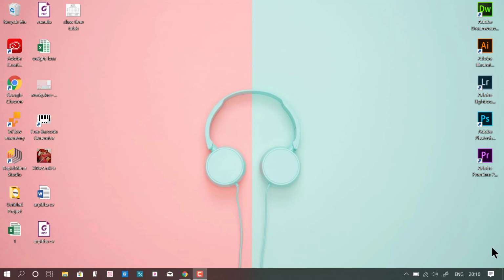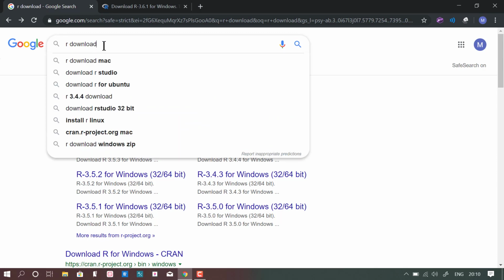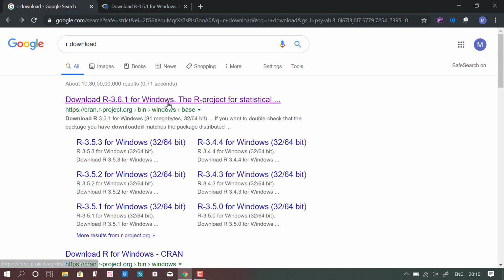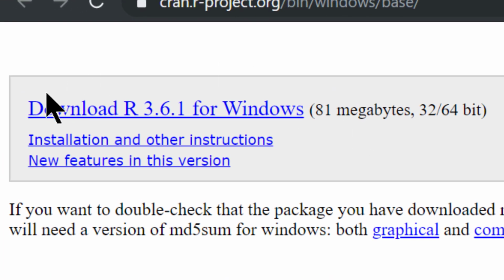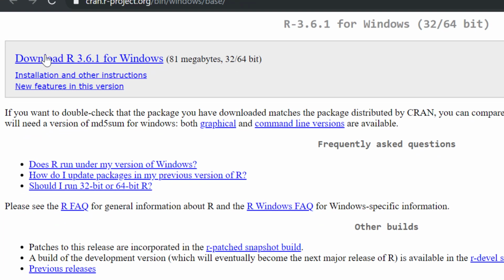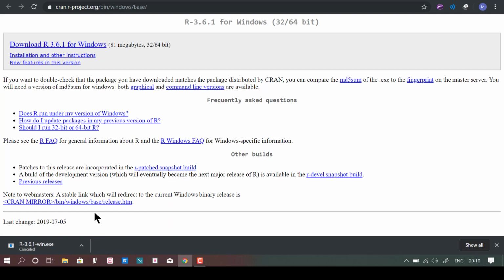Before we get started, let us look at how to download R. Firstly, go to Google and type R download, and when you get that, click on the first link. I think this is the link that you should be clicking. Alright, you click this link and your file will be ready to download. As I already have it downloaded in my file, I'm just cancelling it right now.